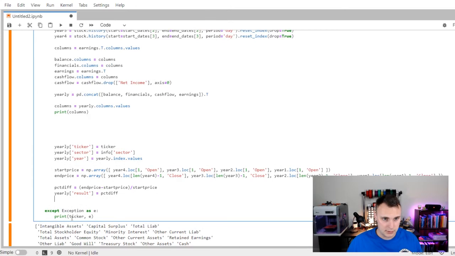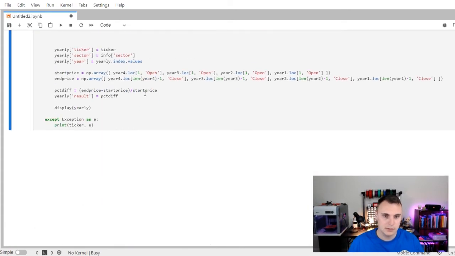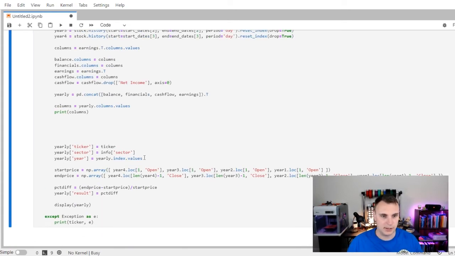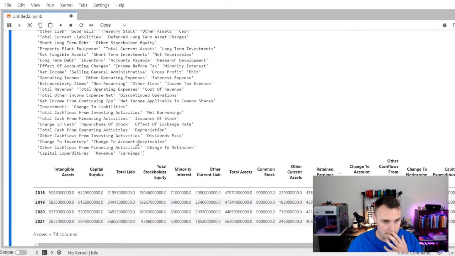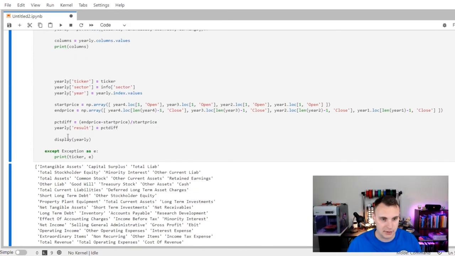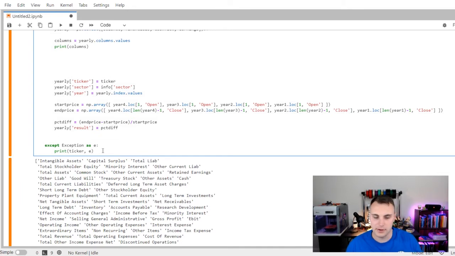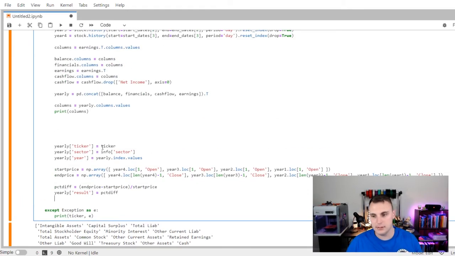And got rid of my display, so I'm going to display yearly. Just to make sure my code compiles, don't have any errors before we go on too far. And it does. If I look all the way over there, yep, the results are there. Okay, so we now have a shell of a data frame that we can use. Now we need to, for the last step, fill it with some indicators.